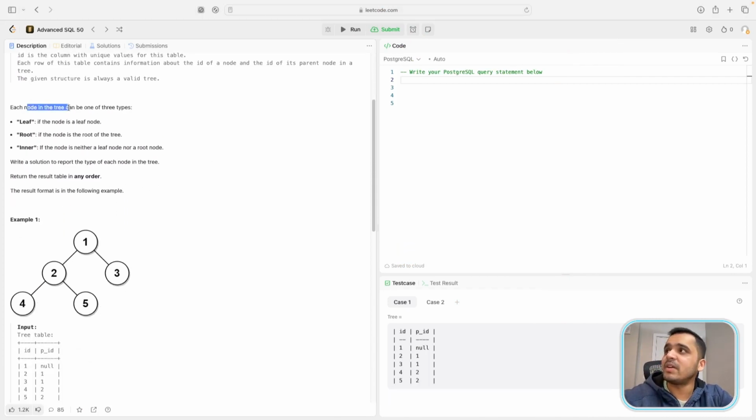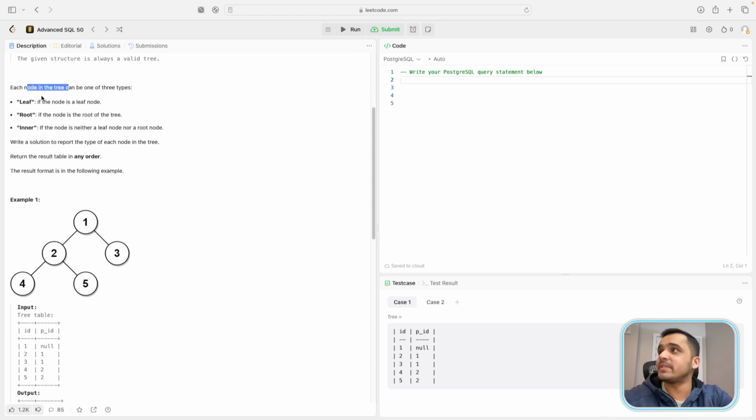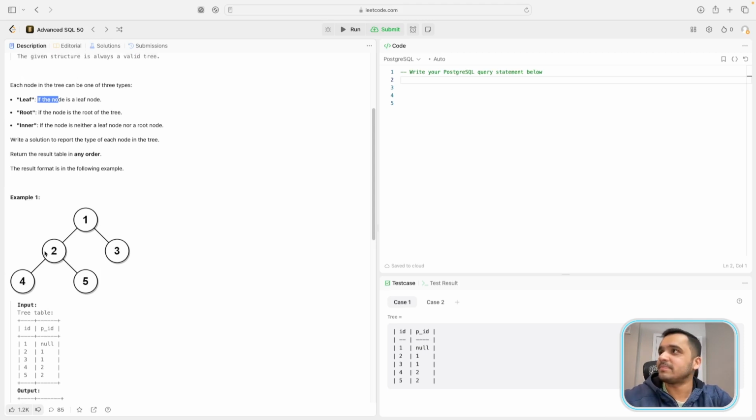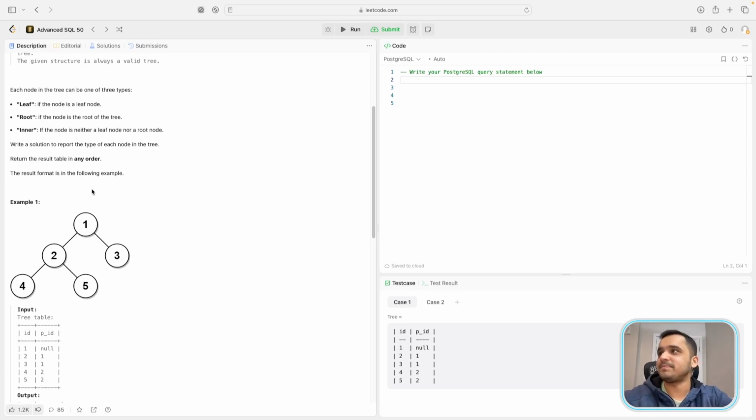So each node in the tree can be of three types. First is a leaf node. If the node is a leaf node, it's self-explanatory. If the nodes are at the ending of a tree, they are called the leaf nodes. A node can be a root node if the node is the root of the tree. Again, it's very self-explanatory. If the node is the starting point of any tree, it's called the root node. And any other nodes apart from the root or the leaf nodes are called the inner nodes.